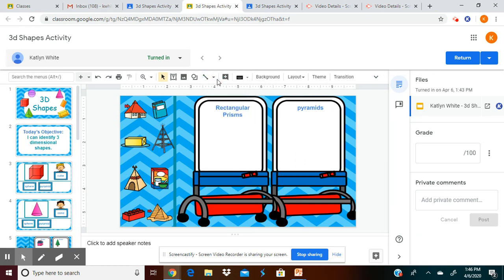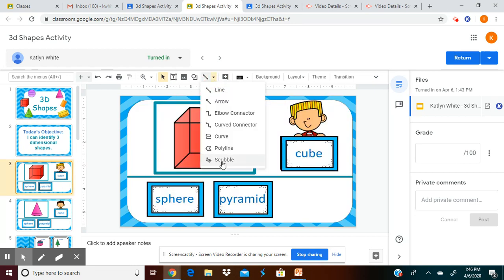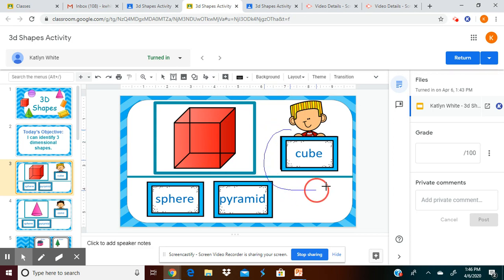So if I go to the line here, so say my student made a mistake, I can go to the line and go to scribble, and then I can circle the mistake. I can add comments in here with like a text box and say not a cube. And then when you send it back to the students, they can see all your comments and things like that.